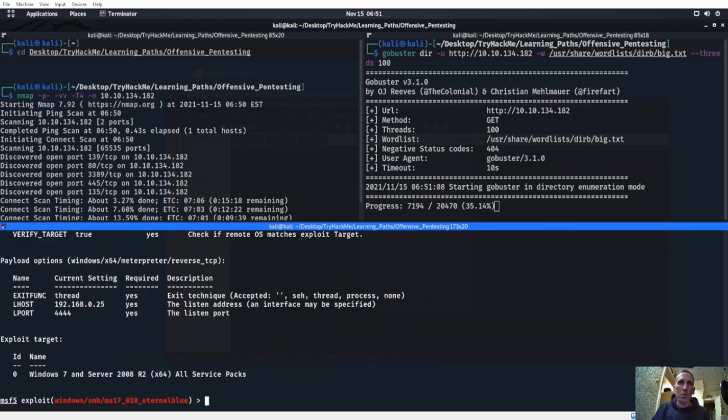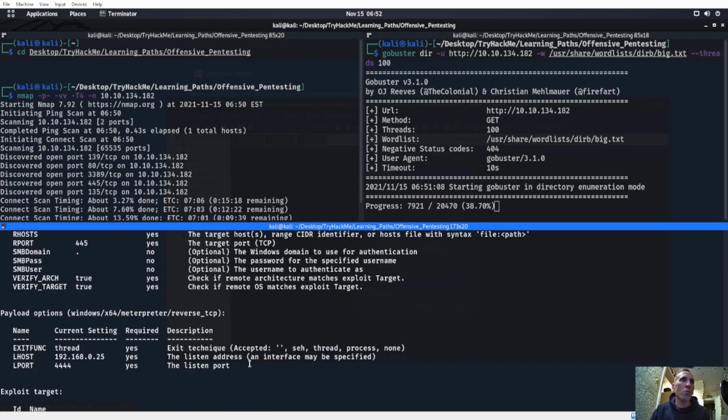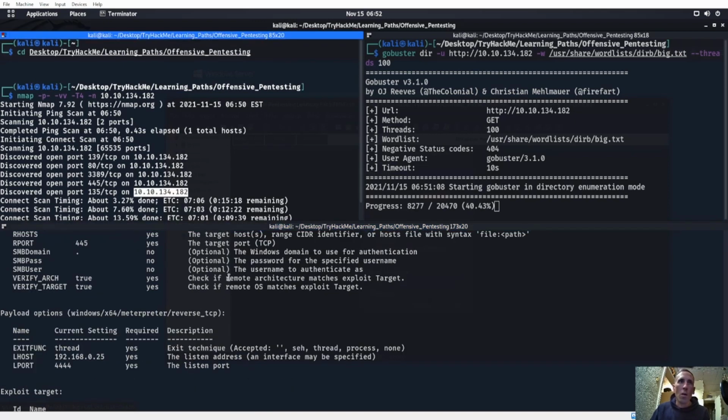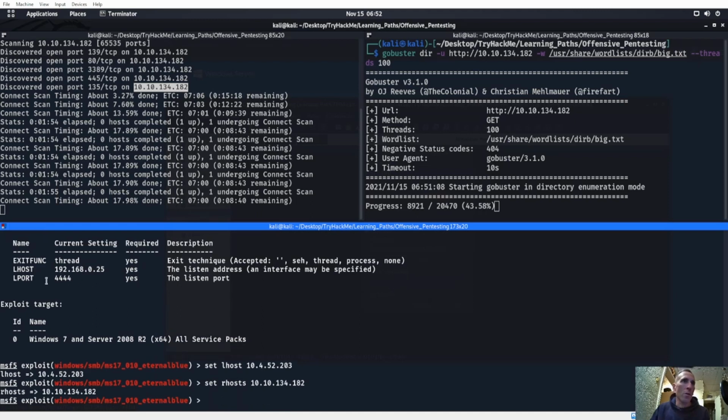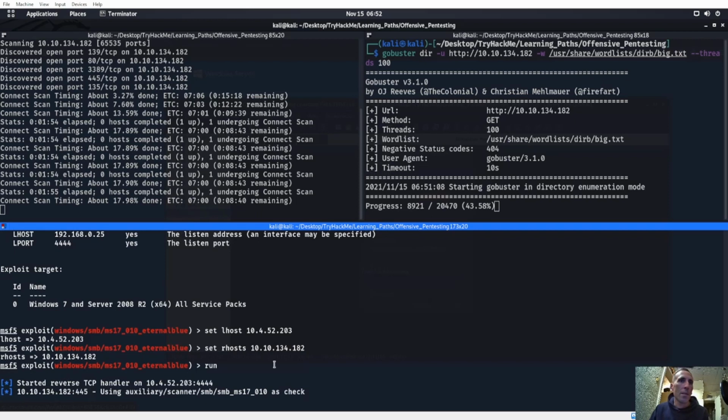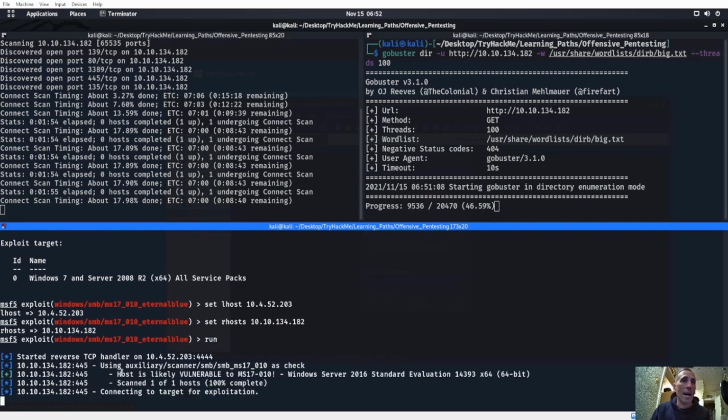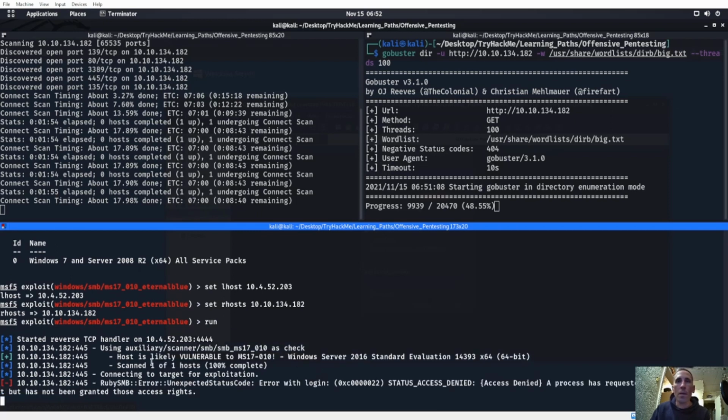Show options. We'll set our LHOST to 10.4.52.203. Set our RHOST, whoopsie daisy, to that, and we can go ahead and set our LPORT to 4444. That's fine. Go ahead and do a run and see if that actually does work, because sometimes it'll say that's vulnerable and it's not. It's saying the host is likely vulnerable, but sometimes it's not.